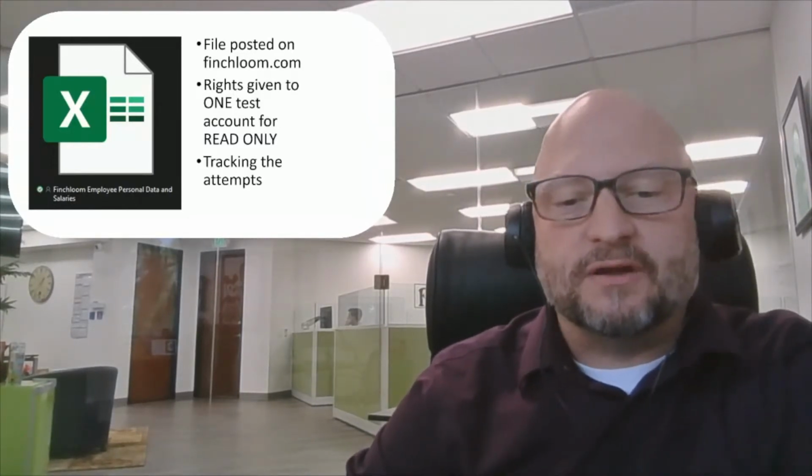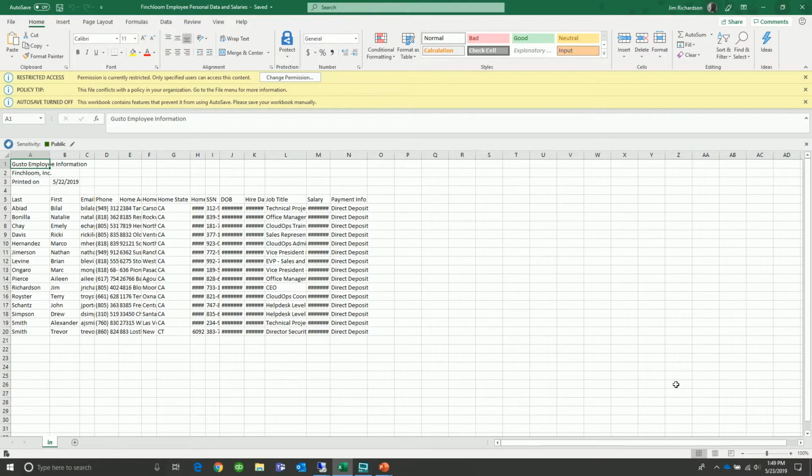So let me switch over here to my demo machine, and let me show you here how this works. All right, so here we go. First, I've got the Excel spreadsheet, and I've put all of the employee information in here. I scrunched some of these down so you can't view and cheat and see the information.